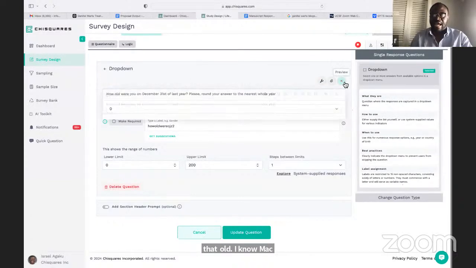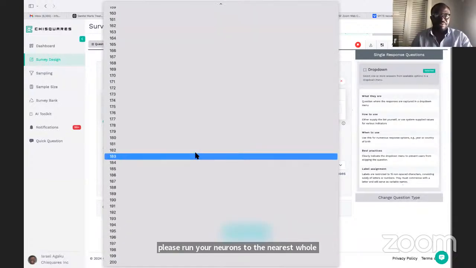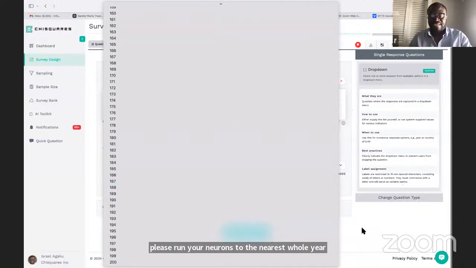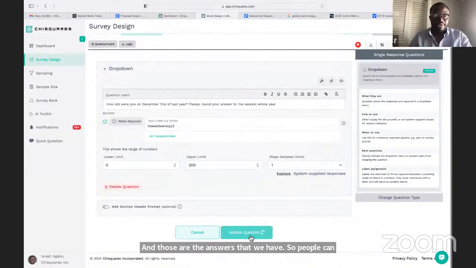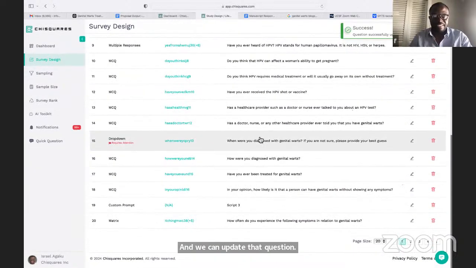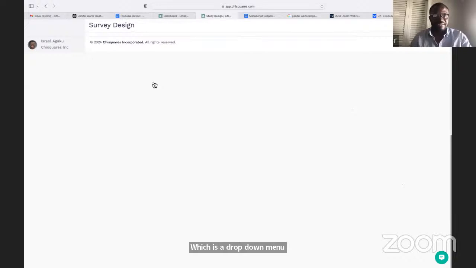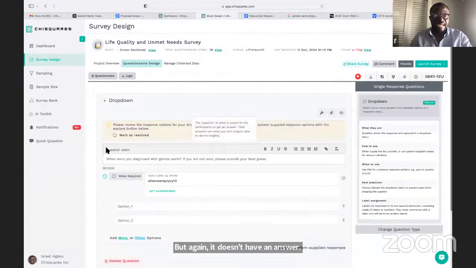If you look at the eye icon here, how old were you on December 31st? Please round your answer to the nearest whole year. And those are the answers that we have. So people can then select their age in years, and we can update that question. Then we have this other question here, which is a drop-down menu, but again, it doesn't have an answer. So we need to edit that and add an answer.